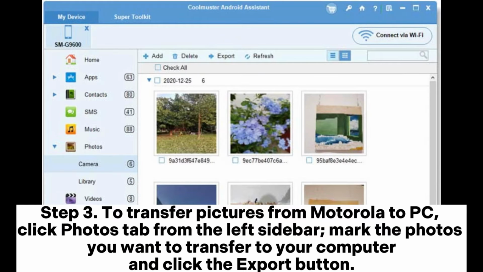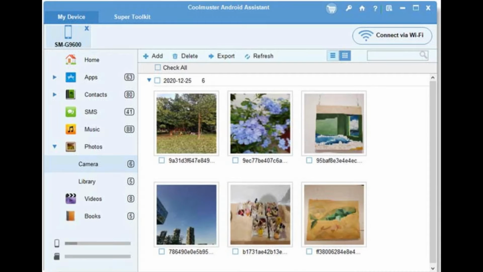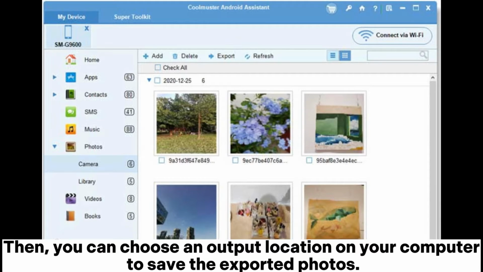Step 3. To transfer pictures from Motorola to PC, click Photos tab from the left sidebar. Mark the photos you want to transfer to your computer and click the Export button. Then, you can choose an output location on your computer to save the exported photos.